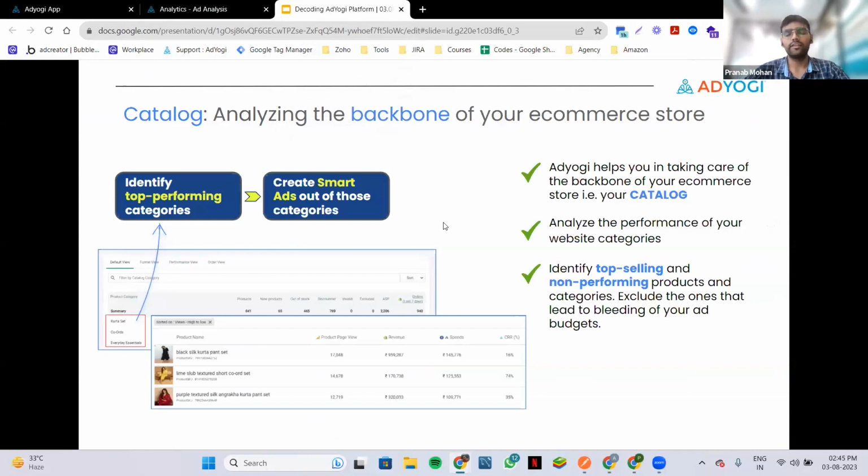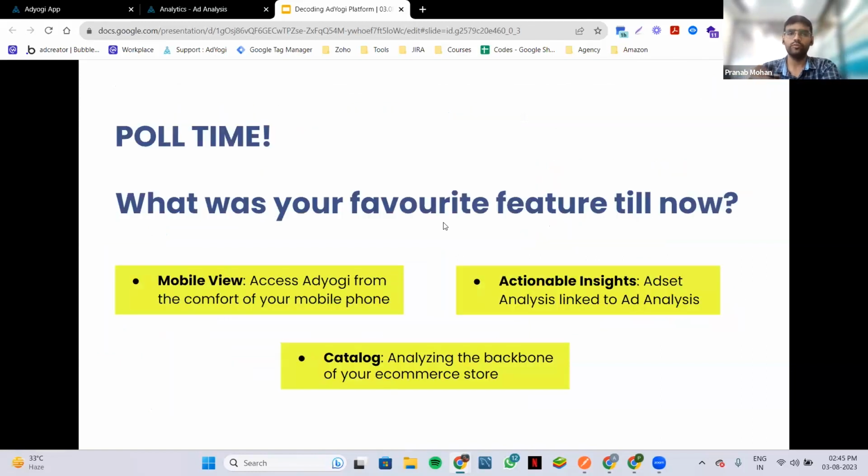Now, since we've covered the three essential features that you should definitely be using, we would like to launch a poll for you on what was the best feature, or what is the feature that you've used till now. So I think with this, we can start the poll this side.